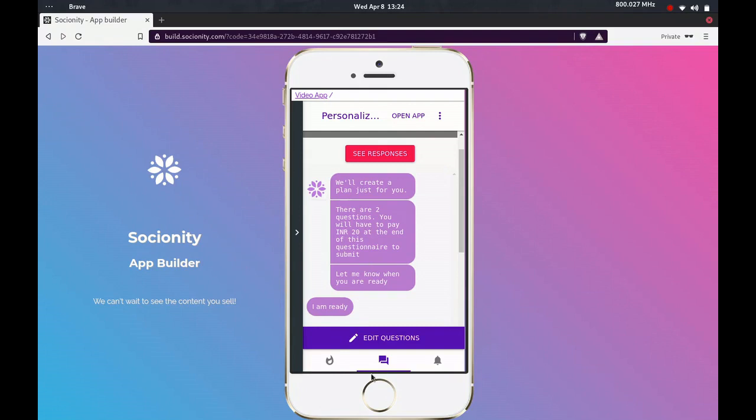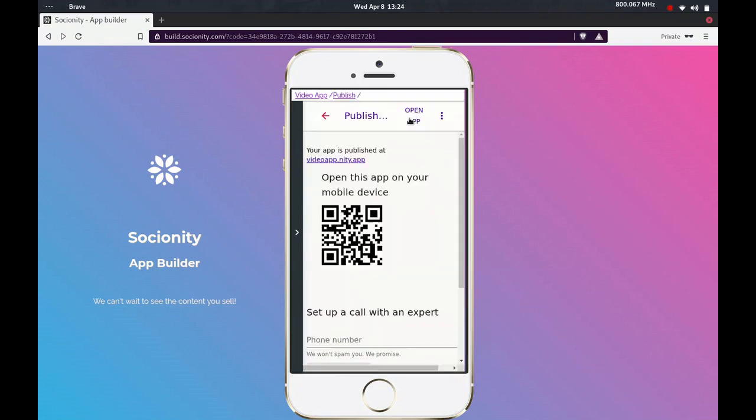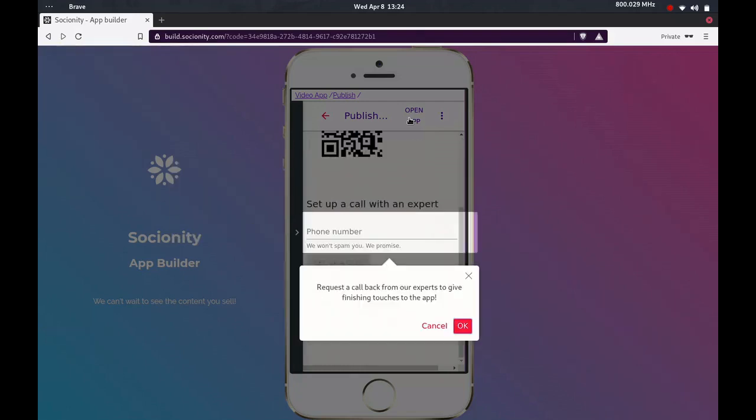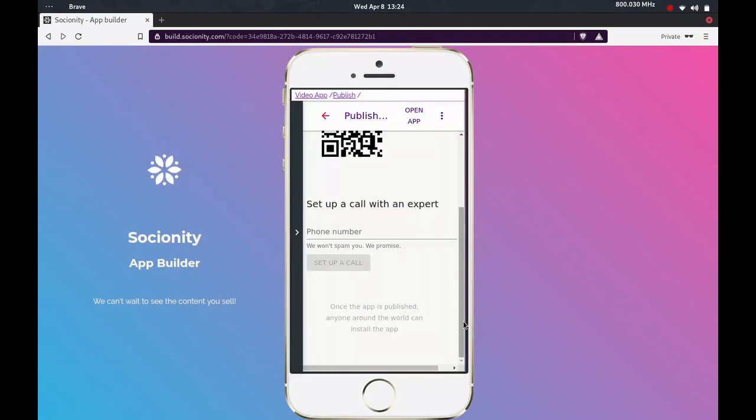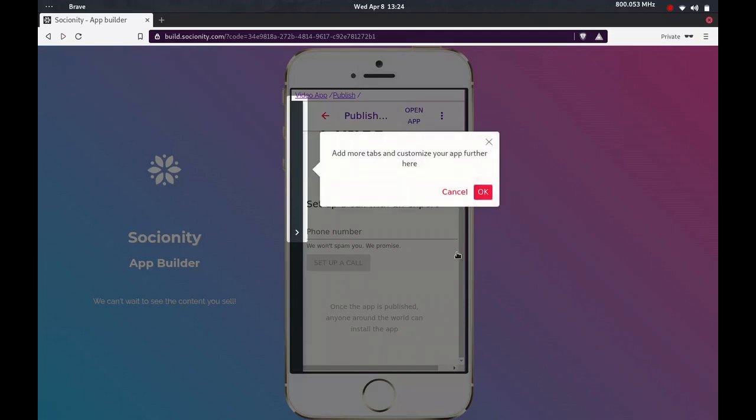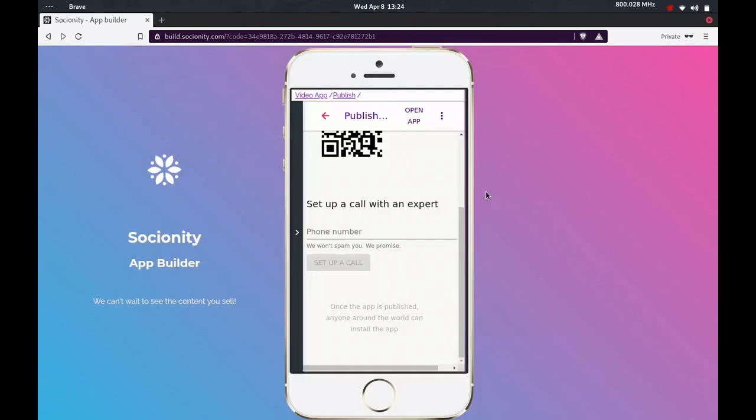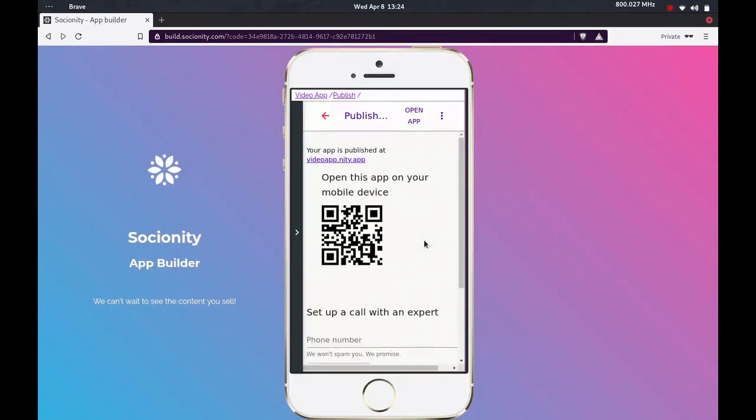Awesome. So we have added our questions. We can now publish our app. So let's just tap on Open App. The app is ready. If you want any help in making the app even better, drop in your phone number here and we will contact you and help you make the app even better. And there are a lot of other features that you can, of course, explore the moment you are satisfied with your first version of the app. That's it. So let's go ahead and open our app.